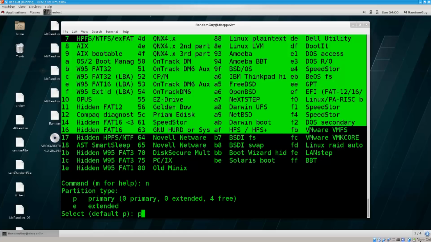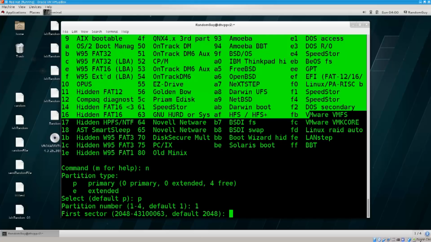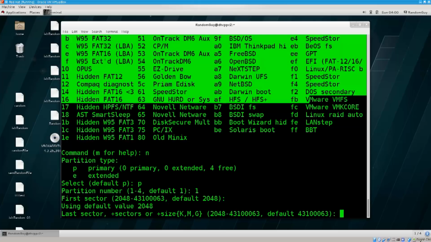Anyway, let's go ahead and press P for primary, and the default is P as well. Partition number. This is partition number 1, I guess, so we will use the default 1. Press enter. I didn't actually need to type in 1 there. I could have just pressed enter, but hey, it doesn't really matter. Here, it says first sector, and it says default 2048. I'll just press enter, and it says using default.